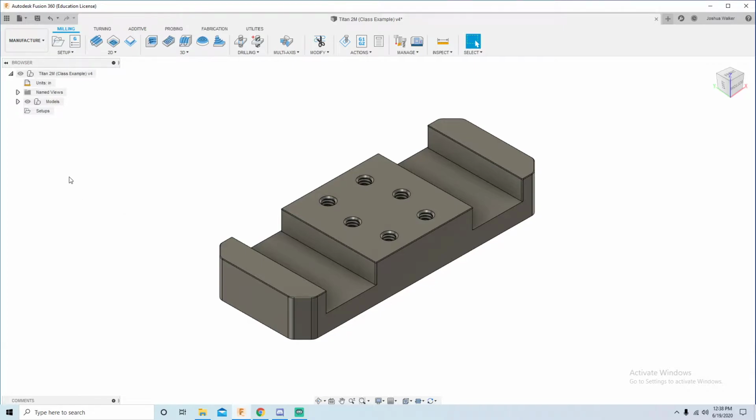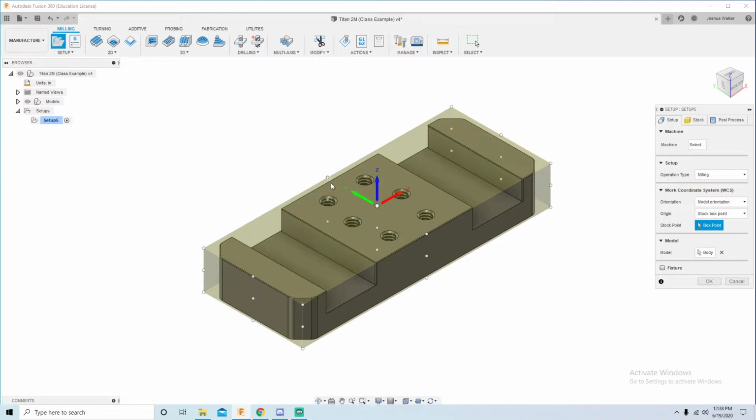So the first thing you want to do is set up your part. When we look at machining a part, we ask, how am I going to hold this part? This part is pretty straightforward. It's a rectangle. We're going to use a vise. So we're going to use a corner or center. Now for me, I like to use the back left corner.